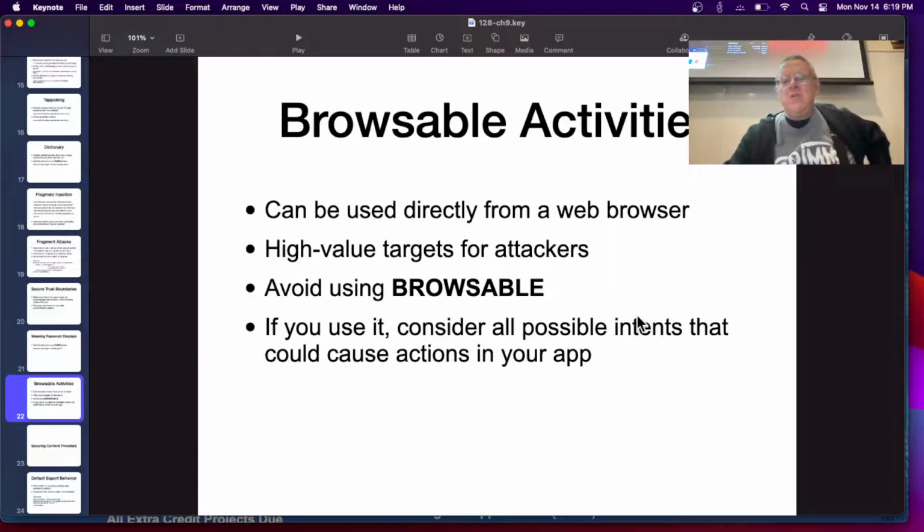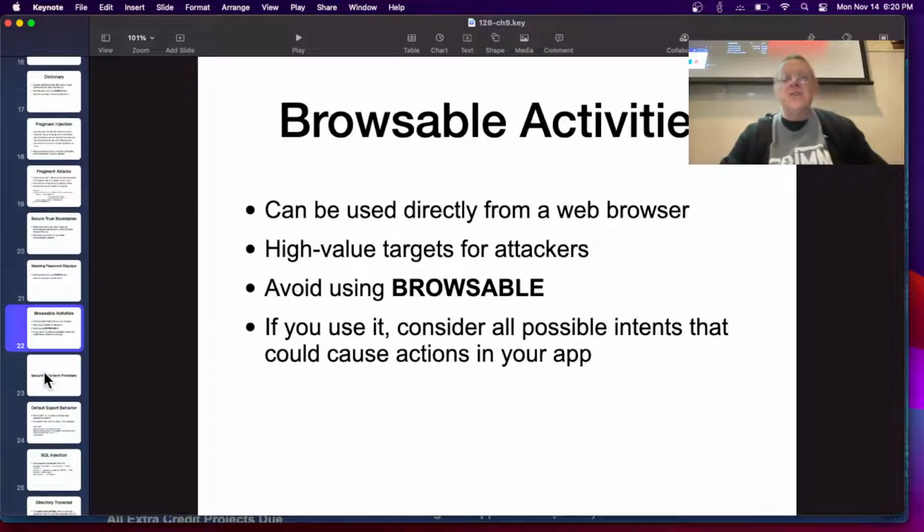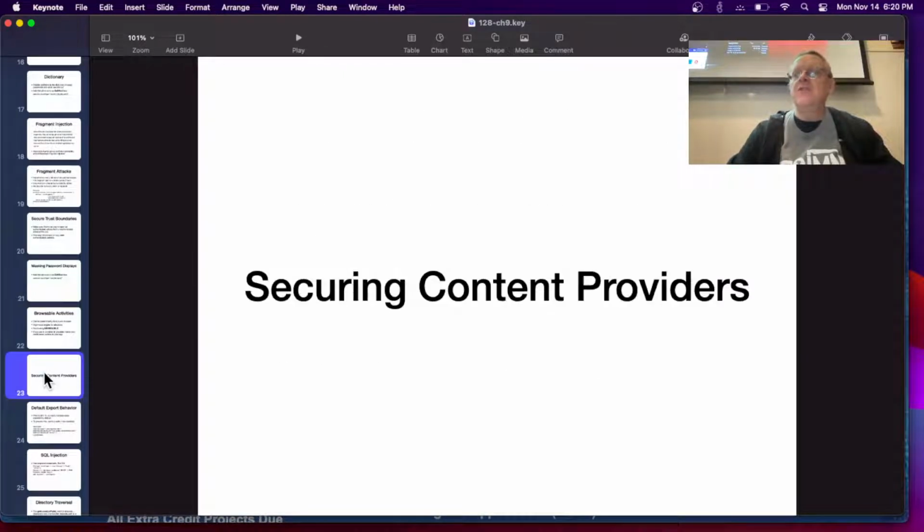Browsable activities are ones that can launch from a web browser with just a scheme like HTTP. You design some custom scheme like Skype, and these are high-value targets for attackers. People can put links on web pages and such. So if you use browsable and accept URL-looking entries from anywhere, then you are opening your app up to attacks from anybody, and you have to be very careful to secure it. Skype got caught this way. A lot of people got caught this way because they took these kinds of requests and did not secure them enough.